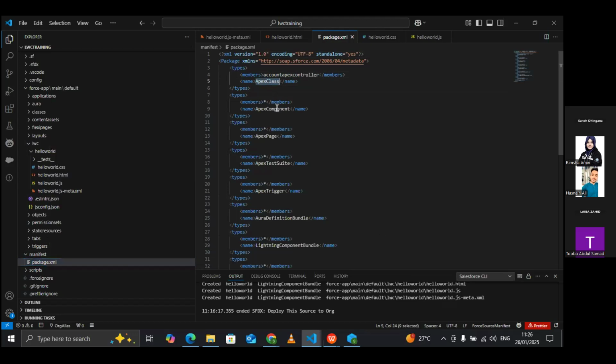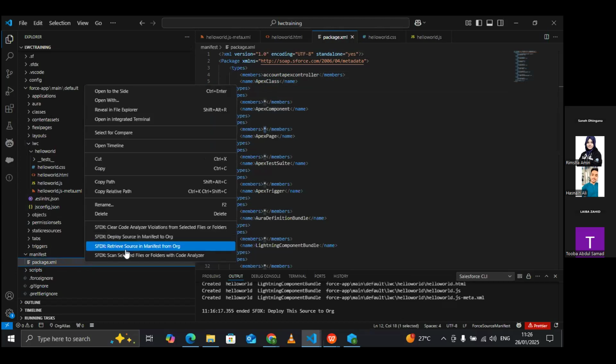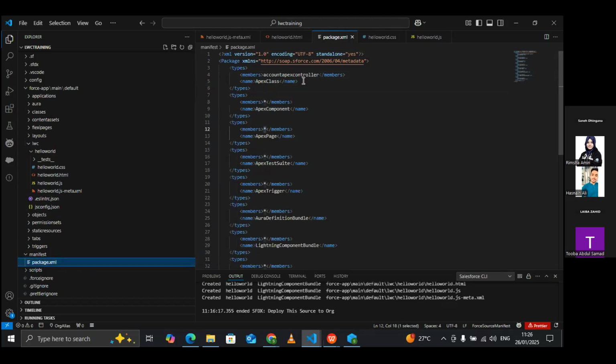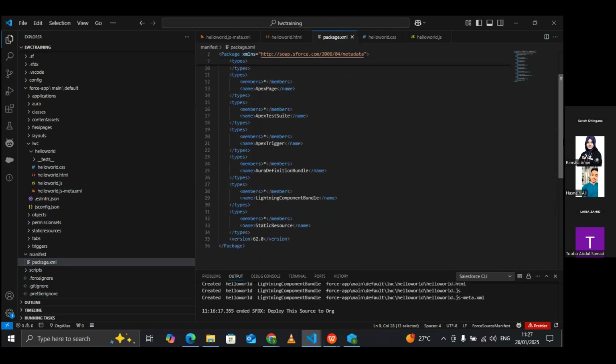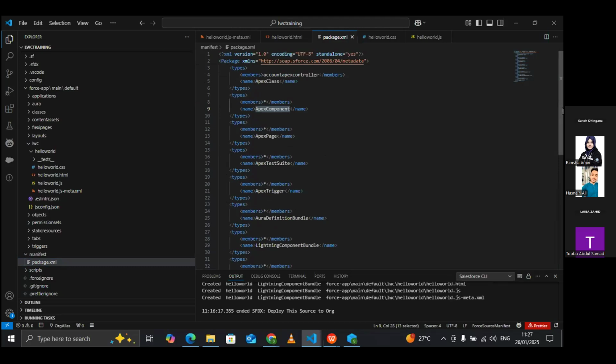Whatever types you have added here, the star means all. So you can easily retrieve the whole manifest from the org. Now only the Apex controller will be retrieved from the Apex classes, but for the other components where you added the star, all the components will be retrieved. This is especially used for deployment and retrieval from the org. If you have any explicit items, you can easily use this package XML functionality. It is also used in packaging when you want to package specific types of items from your org. That's it.